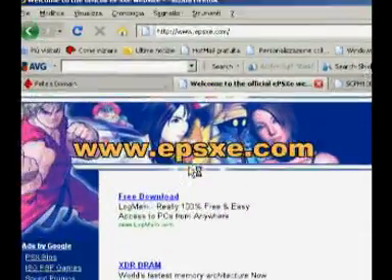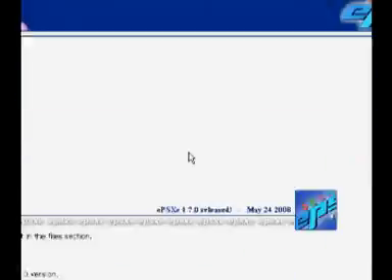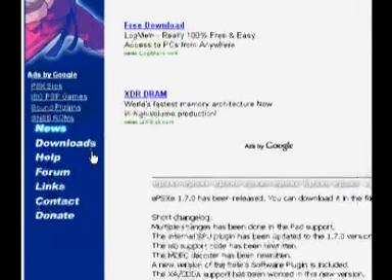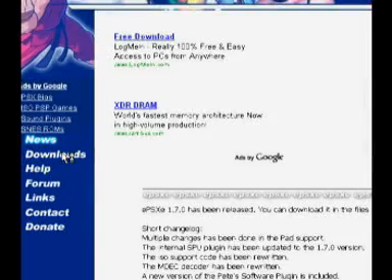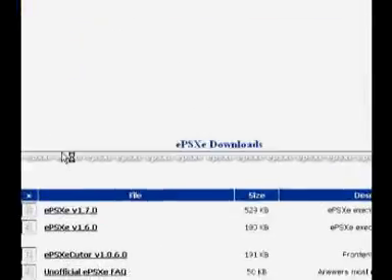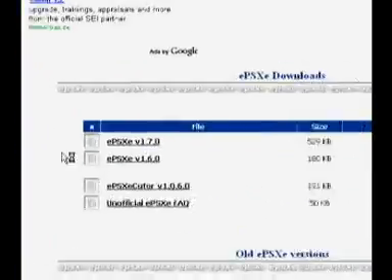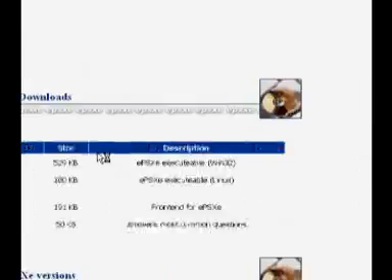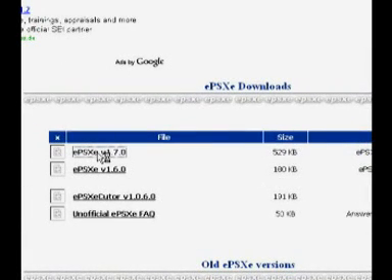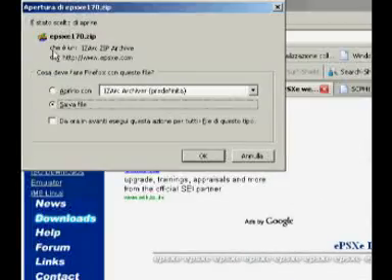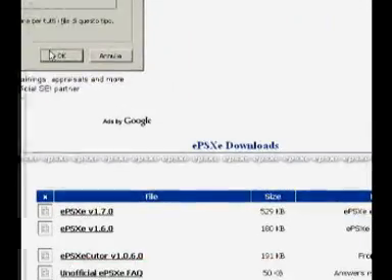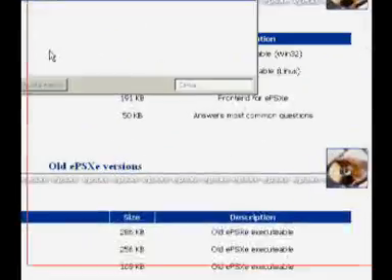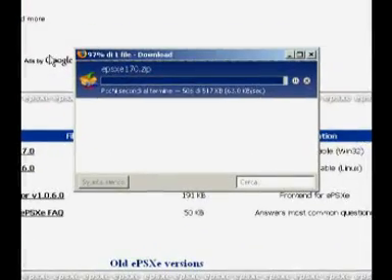So the first thing to do is to go to their website, the official website of the emulator, download the latest release, which is 1.7. Go into the download section, ePSXe 1.7. Yeah, that's it. So just download that. Wait for it to load. Okay. Save it as a zip file on your desktop.